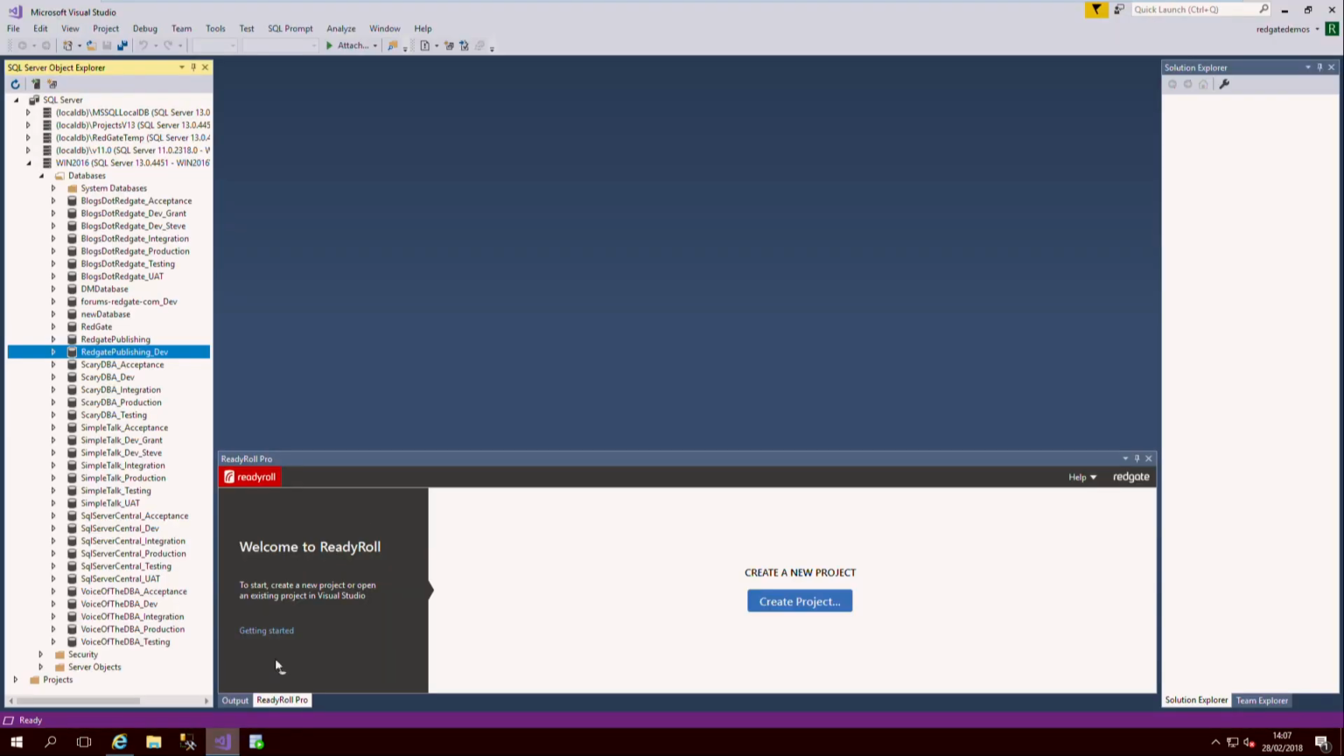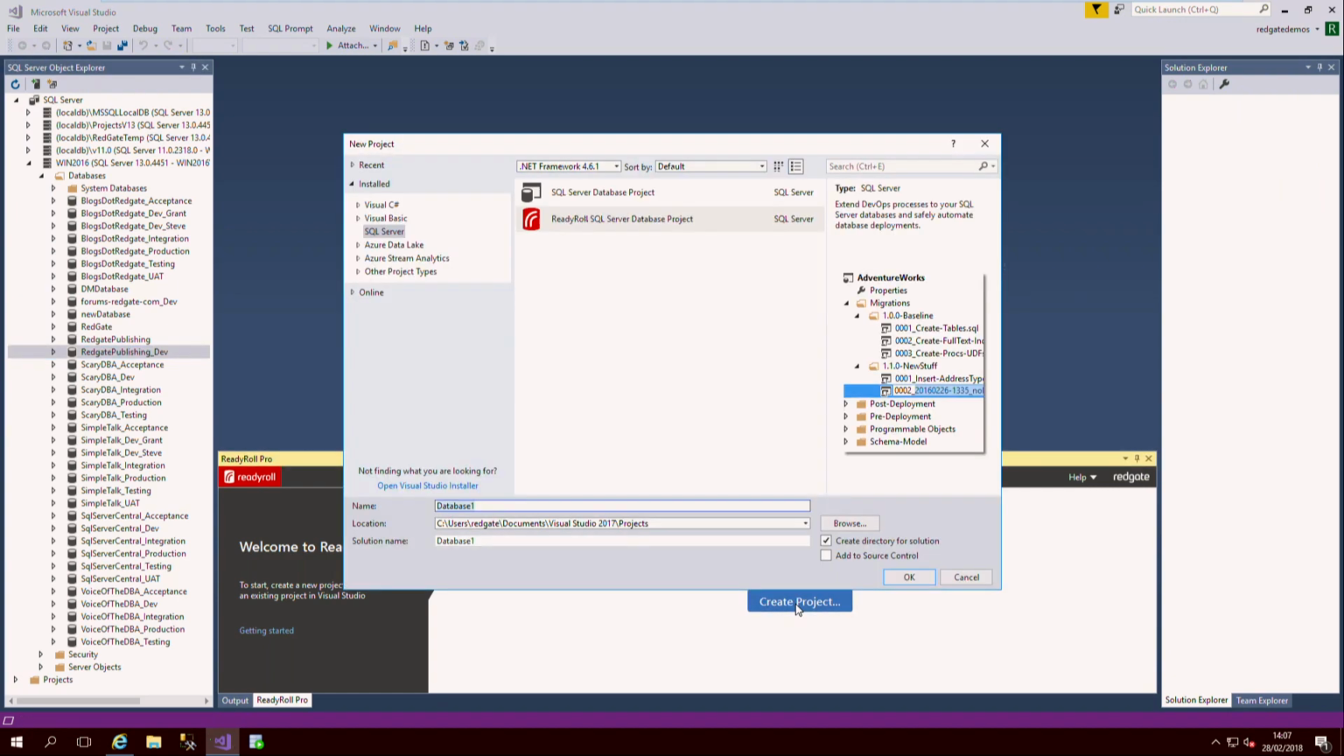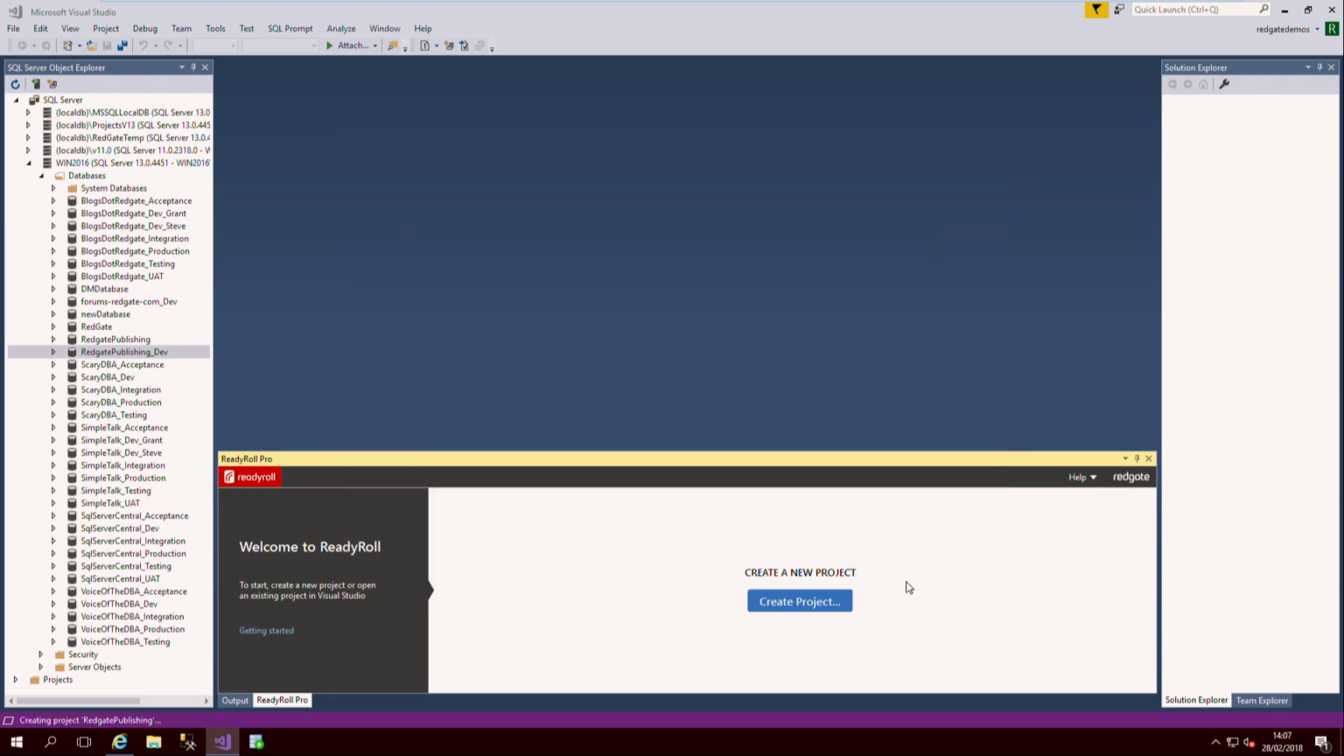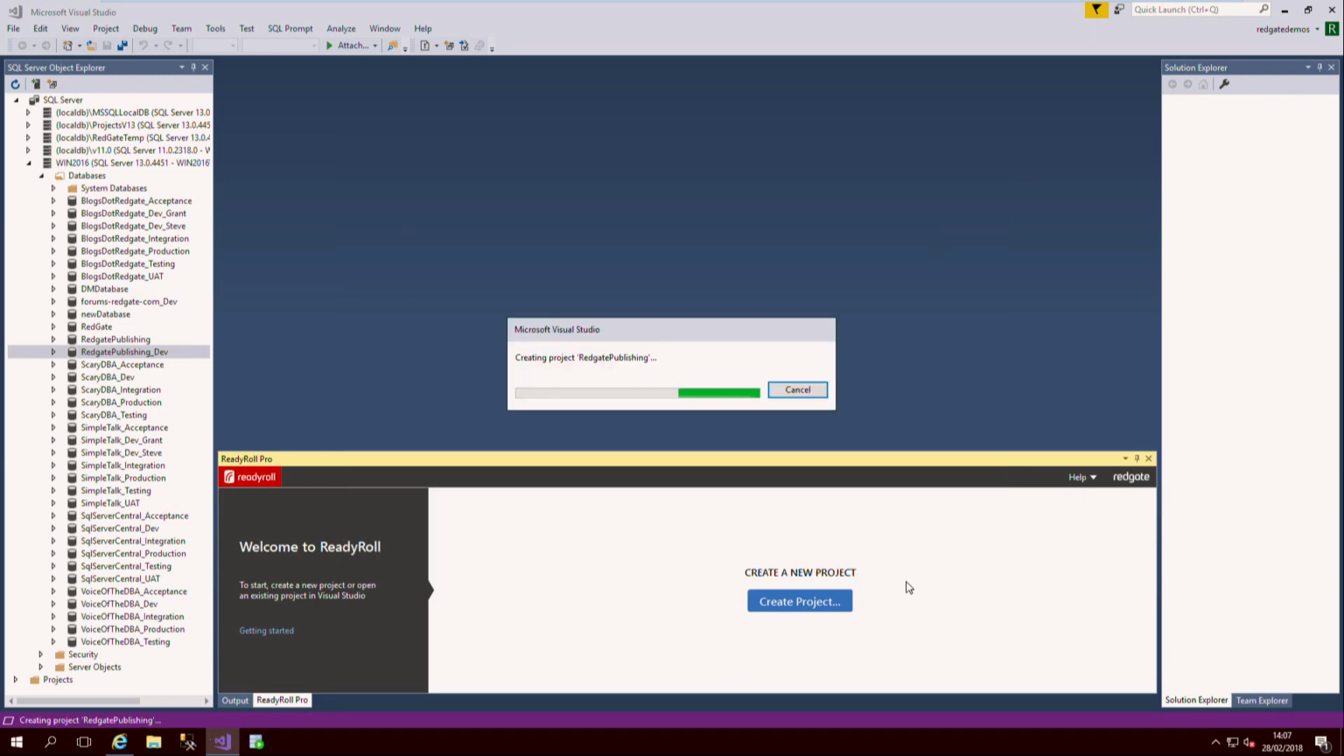So heading back on into Visual Studio, the first thing I'm going to do is click this Create Project button. And this is going to give me a whole bunch of different project types as usual, but because we've installed the Redgate SQL toolbelt, you'll see we have this new project type available to us, and that's the ReadyRoll SQL Server Database project type. And so this is the type that I'm going to select, and I'm going to give this project a name. In this case, let's do something creative like Redgate Publishing. There we go. And then I'm just going to choose to add this to source control. So if I click OK, this is going to create for me that project within my solution.